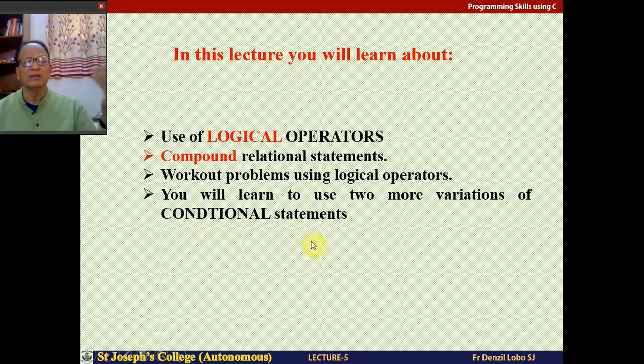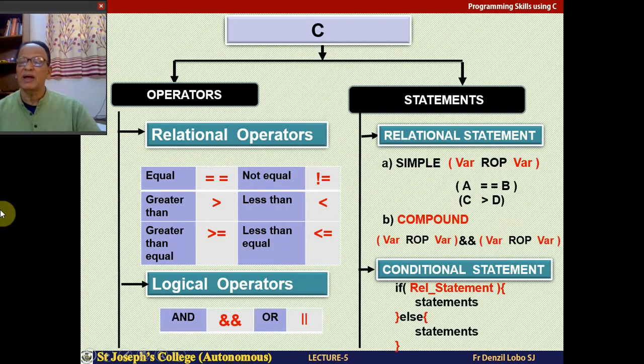We remember in the earlier lesson we have done if else. We are going to use that with the compound relational statement, and then we will learn one more variation of the conditional statement. And we come to this chart for C. We have a similar chart for pseudocode. Here we come to compound relational statement.